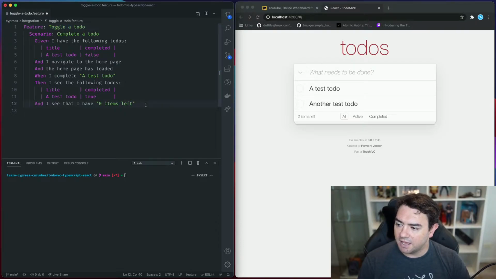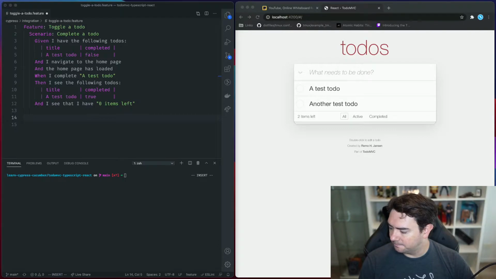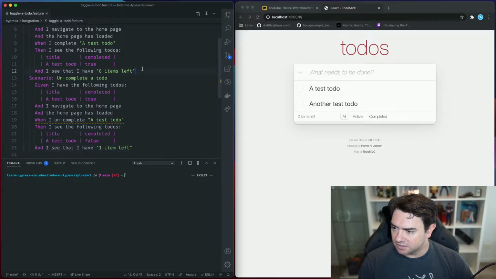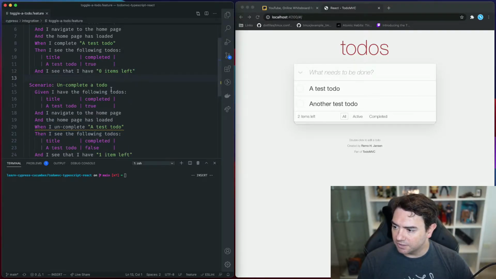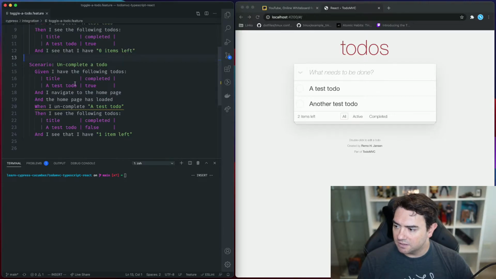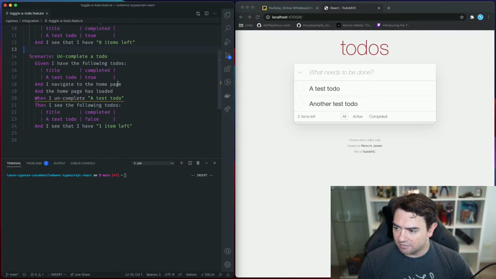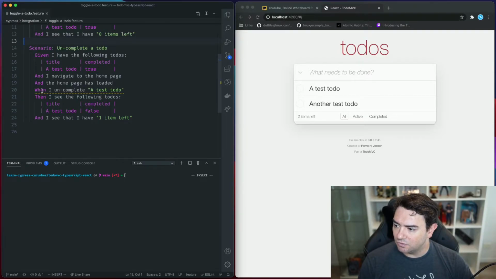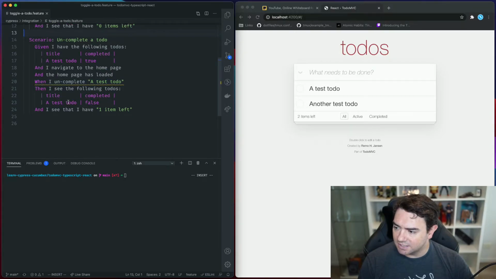We have a scenario, complete a to-do, which is one part of toggling a to-do. Now we have to add another scenario, and I've got that pre-written here. Here's our second scenario, uncomplete a to-do. Given I have a single to-do called a test to-do and it's already completed, and I navigate to the home page and the home page is loaded, when I uncomplete a test to-do, then I see the following to-dos. We see that it is still there, but completed is changed from true to false, and we still have one item left.